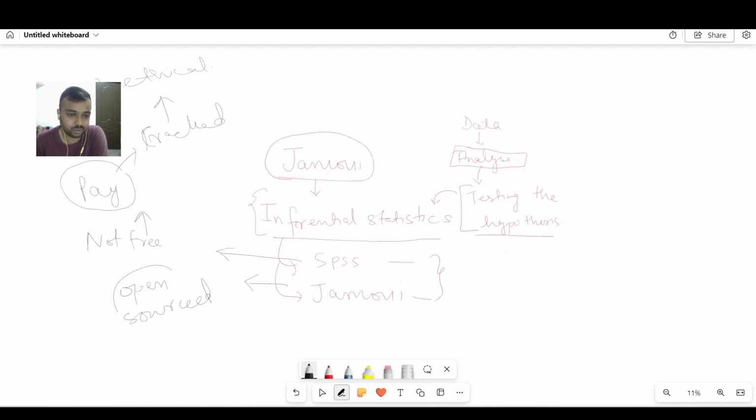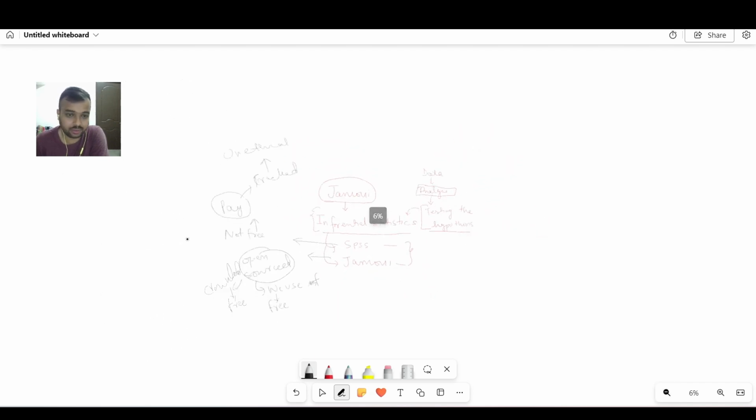When you say open source, you can use it freely and download it free. So between these two, this is more ethical. I hope you got the point. I'll try to make this more clear.